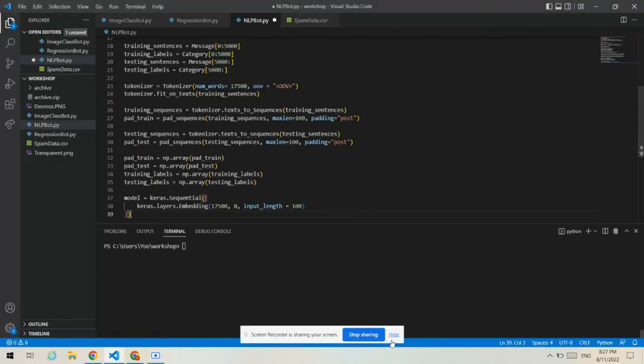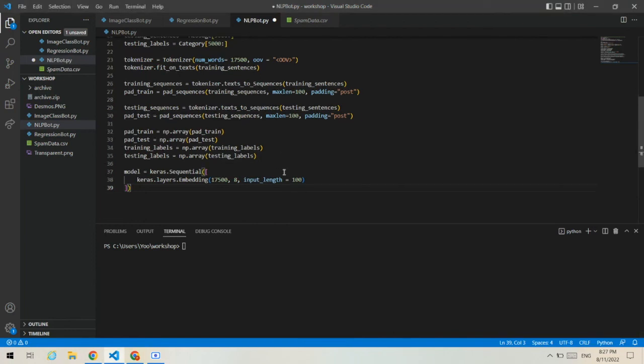So back here, we're going to also create the dense layers as well. Oh, one thing.